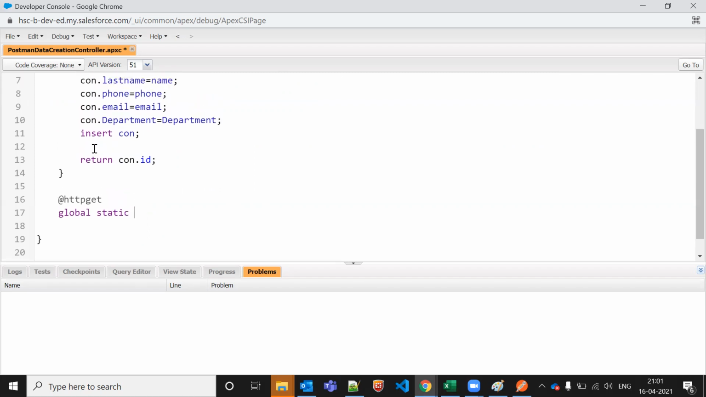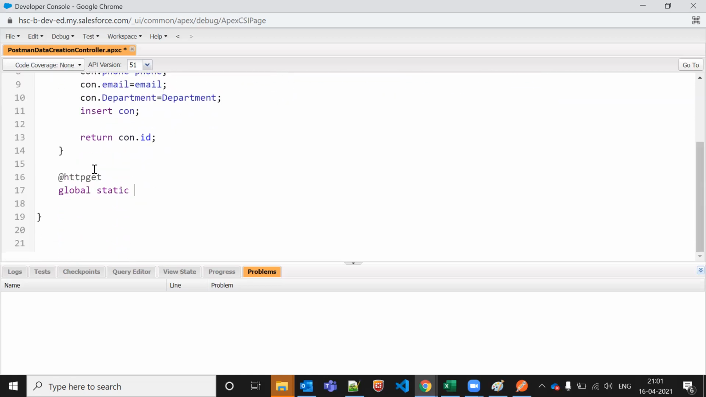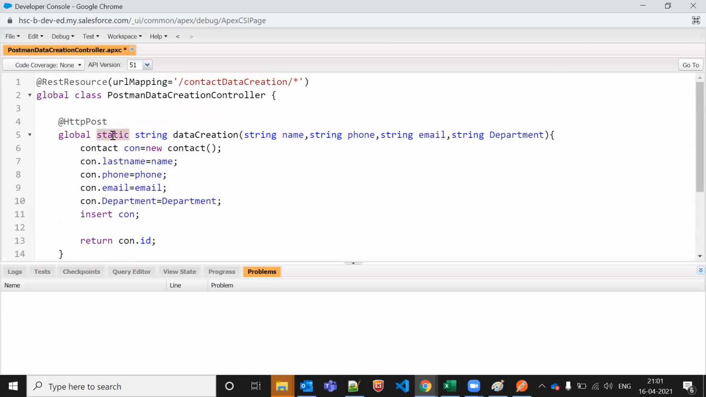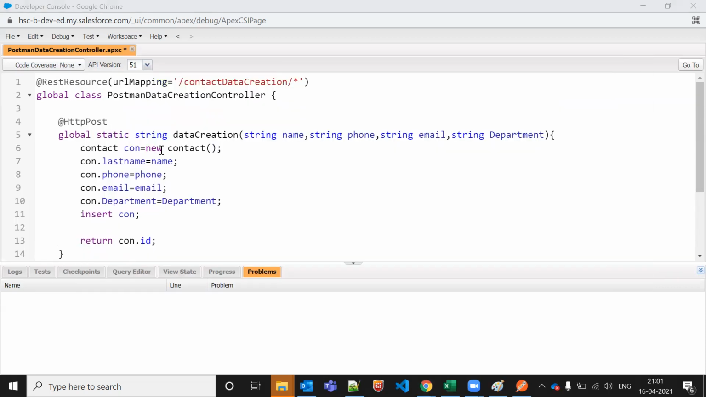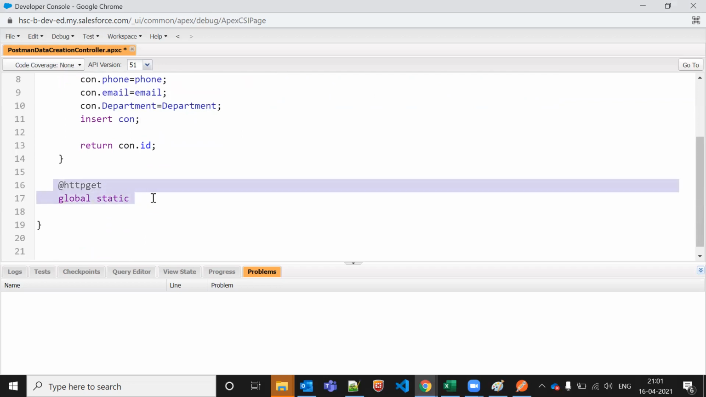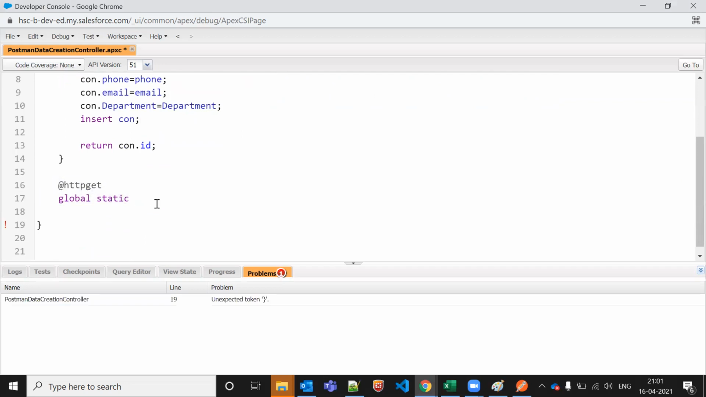GET request means we need to read the data from Salesforce. A third party wants to read the data from the Salesforce side. Like Postman, how will Postman know to read the data from Salesforce? So we are using a GET request. If they want to read the data, we need to write the SOQL on that, right? Then they can fetch the data.